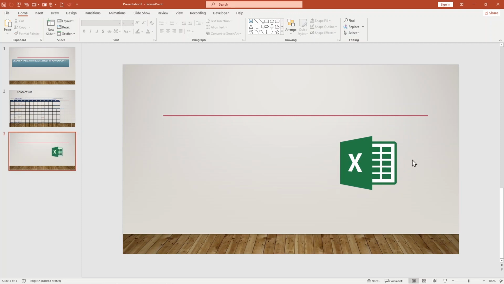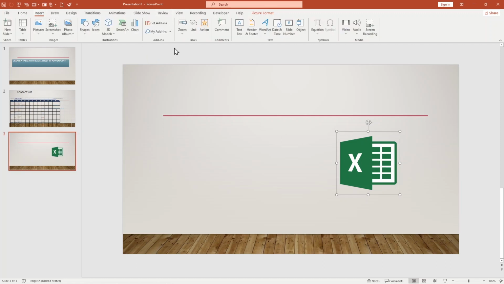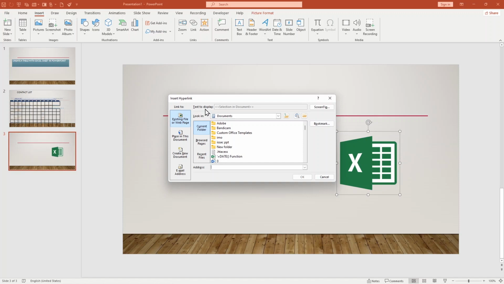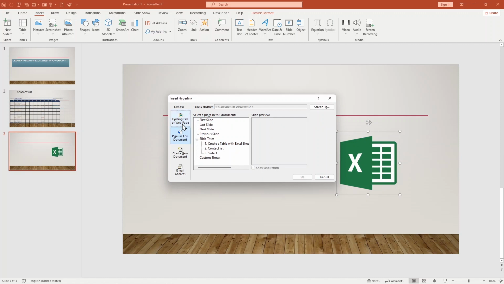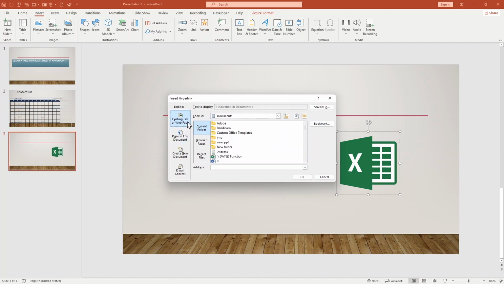Then I click over the Excel picture, go to the Insert tab, where there is the Links group, and click on it. Here it says existing file or web page, place in this document, create new document, or email address. I want to use the existing file and link to the Excel sheet. I have already saved it. So here is the contact list.